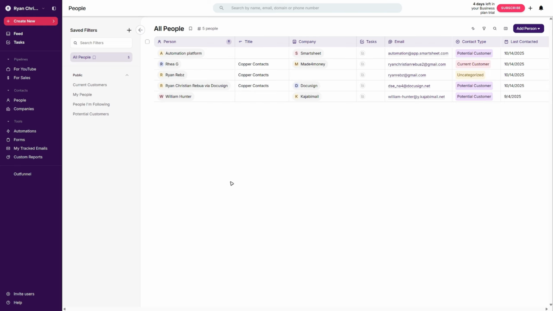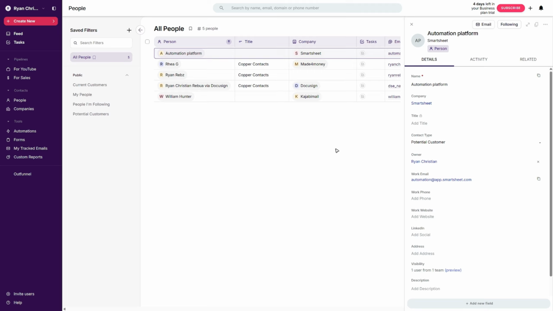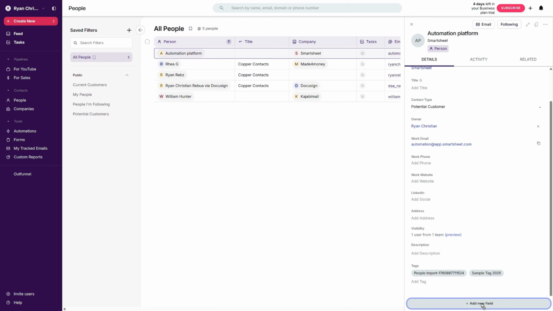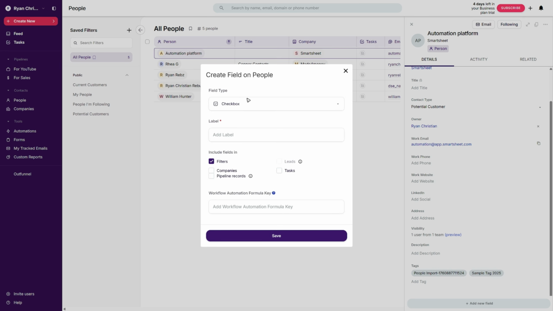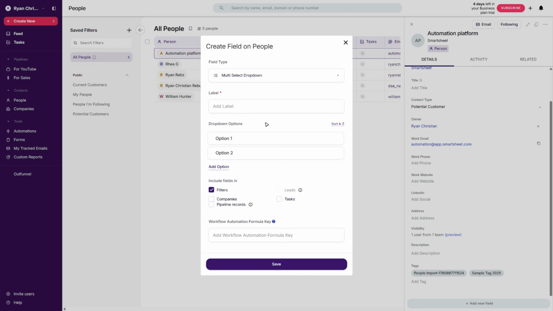So first up, if you're currently on a record, for example, under people, leads, companies, right here, just click on one record. Then go ahead and click on add new field right here. And then go ahead and select the field type. Scroll down and find multi-select drop down right here. And now you can go ahead and add in a name for this specific field.